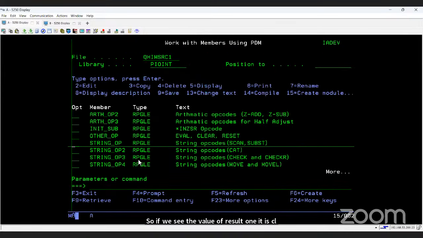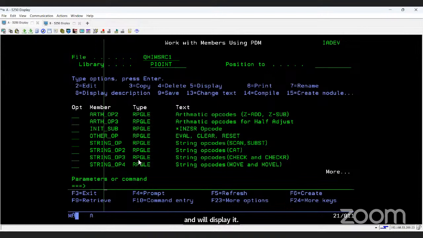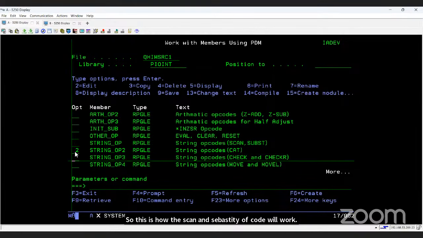We'll display it, and will come out of the program. So we'll end the debug now. So this is how the scan and sub-st opcode will work. The next is cat opcode. So let's see cat opcode.